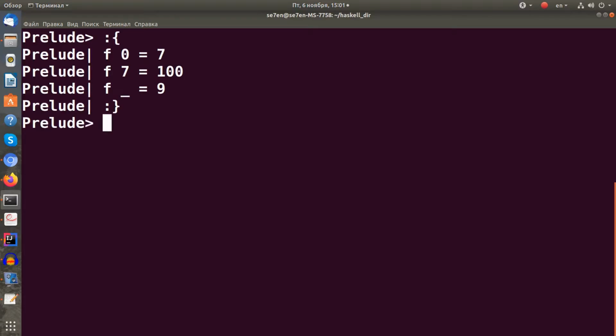And I can call f here. For example, f of 1 gives me 9, because of the execution by this pattern. Okay, and f of 7 gives me 100.